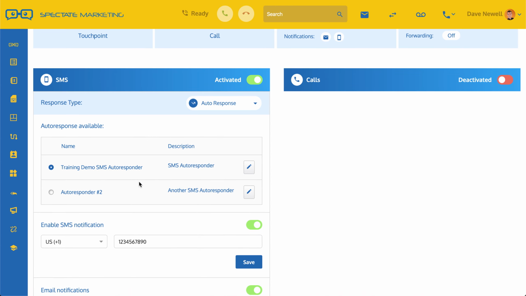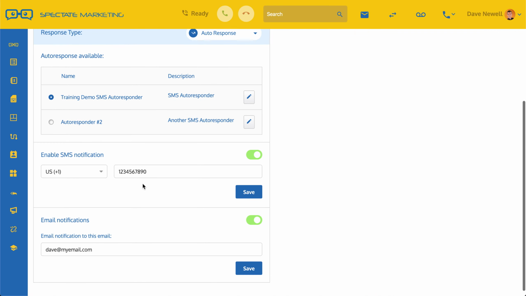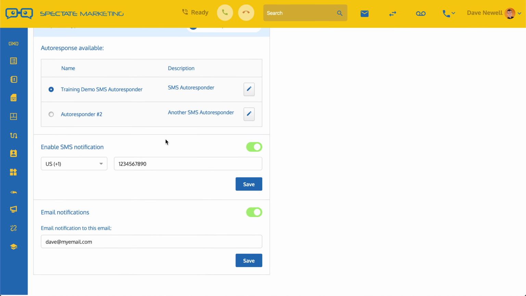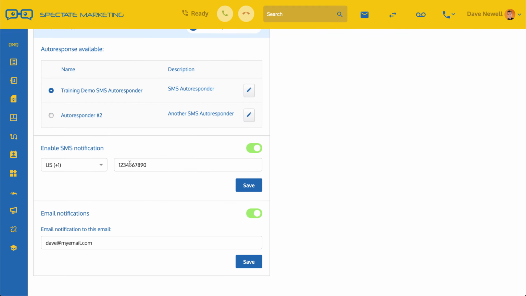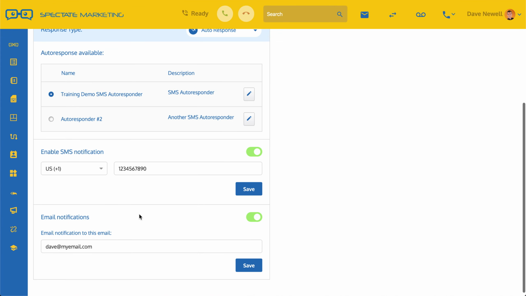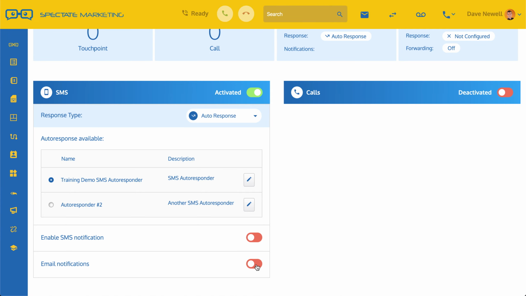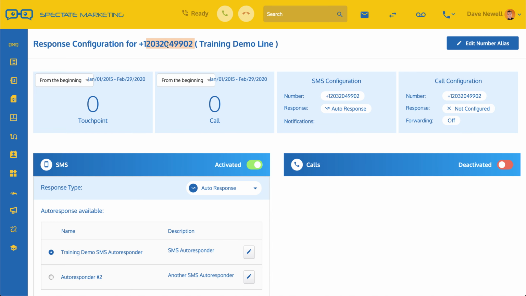You know, text message autoresponders, they're a great little invention you got here on Spectate. And just like the other options, you can send yourself an SMS notification and an email notification that, hey, someone sent you a text message, your autoresponder handled it, and just so you're aware. So that is what that field is for. So I'm going to leave this on the autoresponder. I will shut off notifications for purposes of this demo.